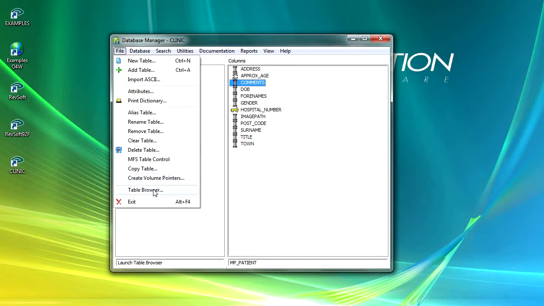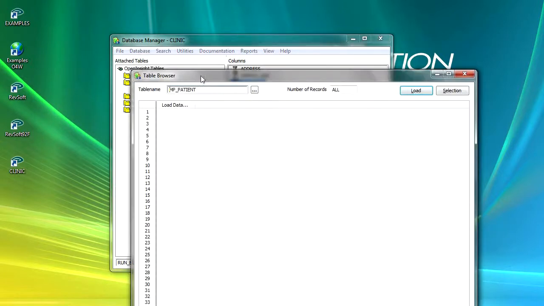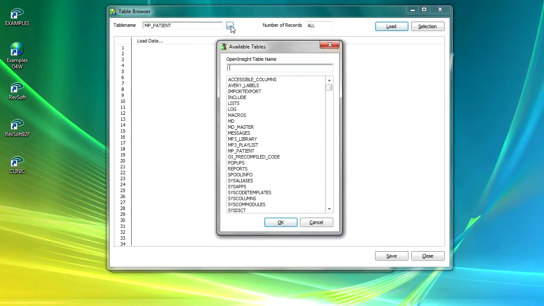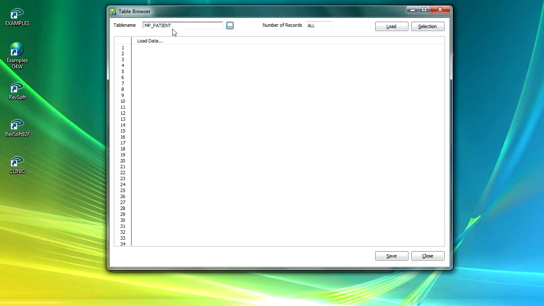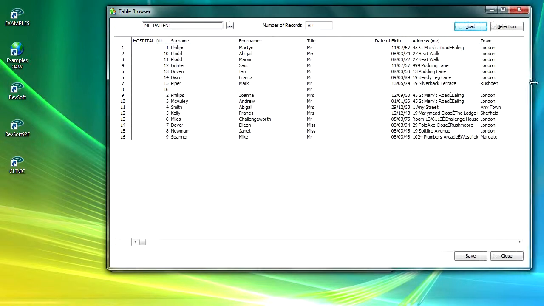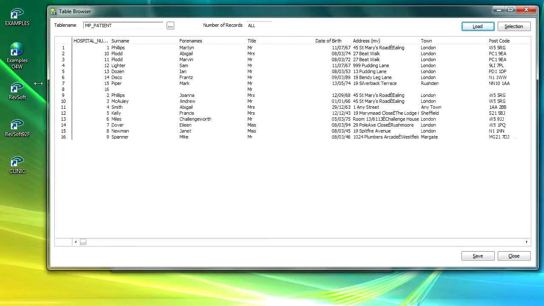But the last option on here is the table browser. And this is quite a useful screen. I can select my table, and again in here we'll just select patient. It's defaulted to that one because that's the one I've got in my application. We'll choose all the records and we can load that, and I can see the data that we've already entered into this particular table within OpenInsight.